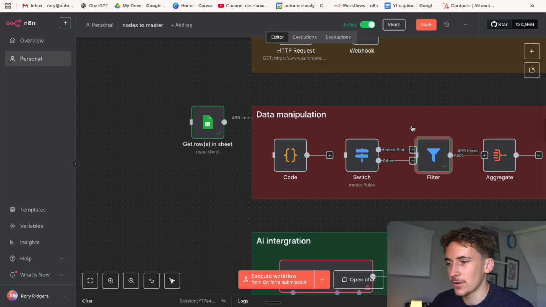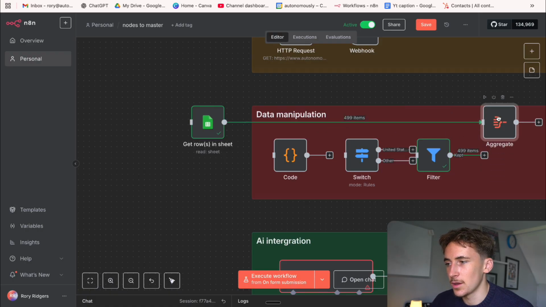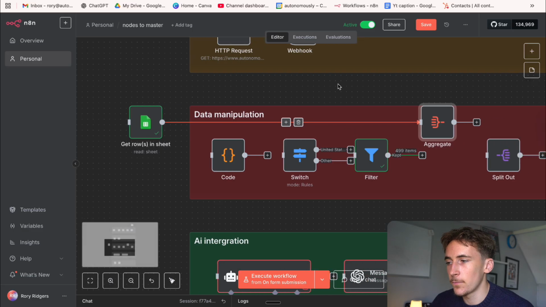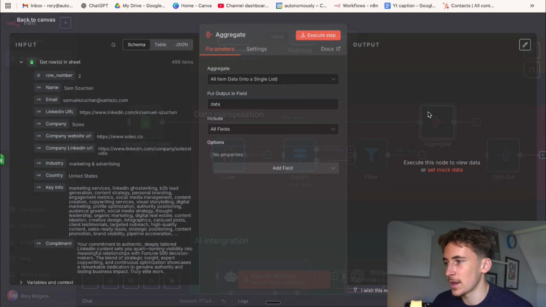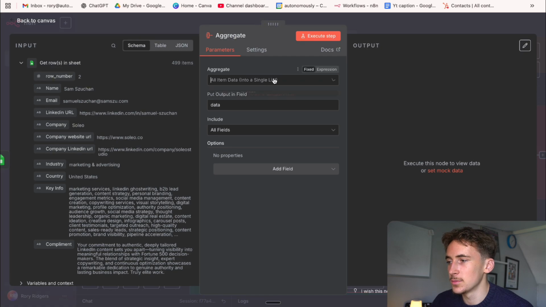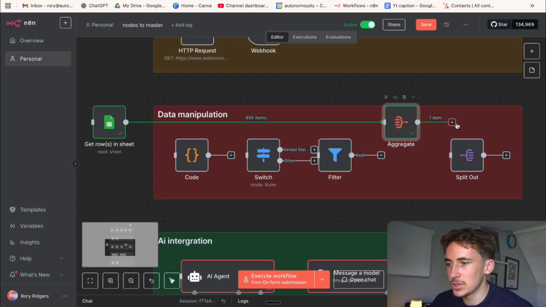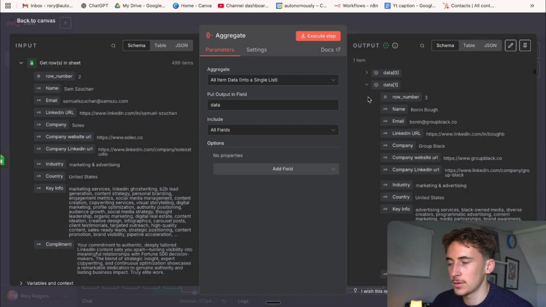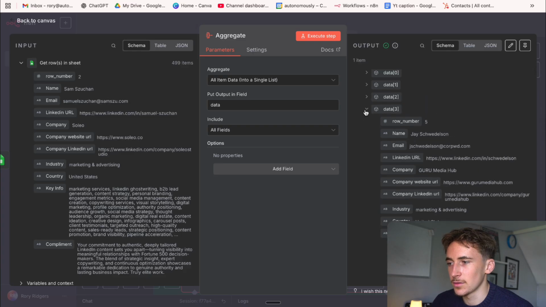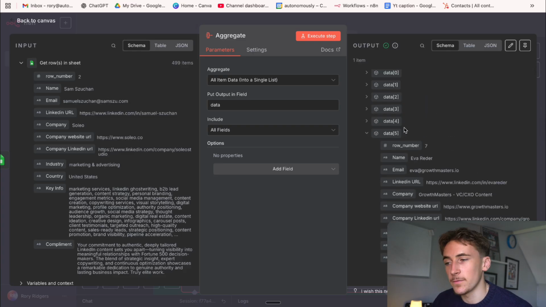And then we have aggregate. So again, we can move this up. You can see right now we have 499 items. They're all separate items. If we run this into the aggregate node and just put all items into a single list, hit execute step, you can see now we just get one item that looks like this: data 0, data 1, data 2, data 3, data 4, and it's all in one variable.